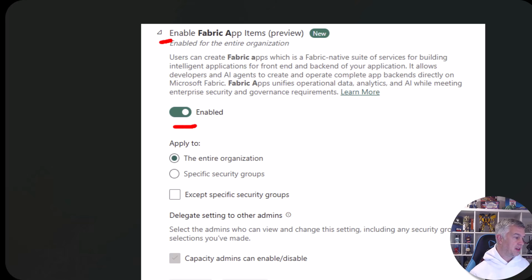Obviously you could use Copilot. At the moment my preference is Claude, that's what I'll be using. And then I'm going to show you how to build out that Fabric app.